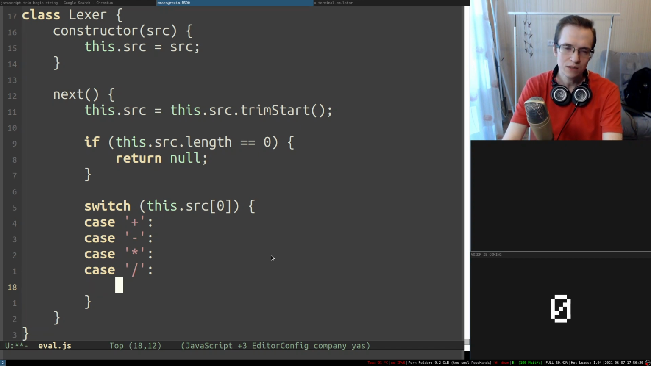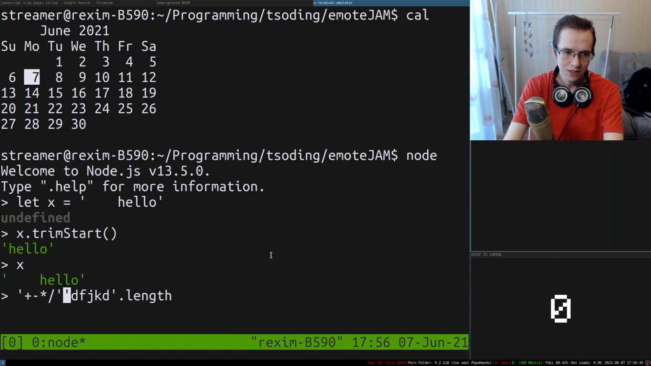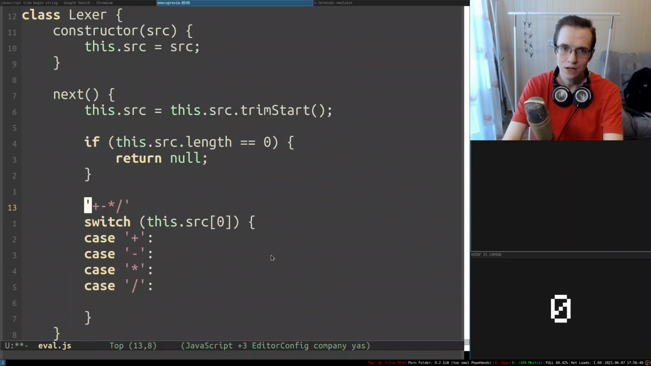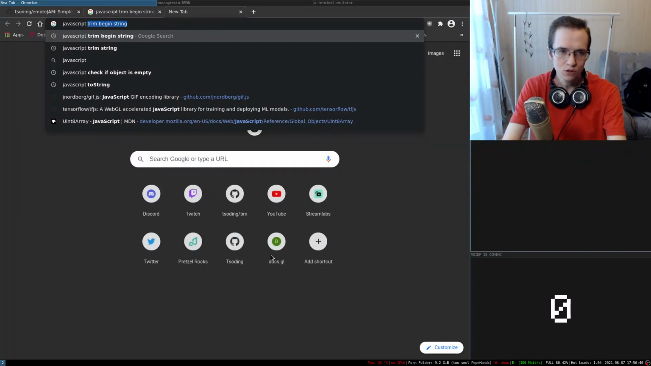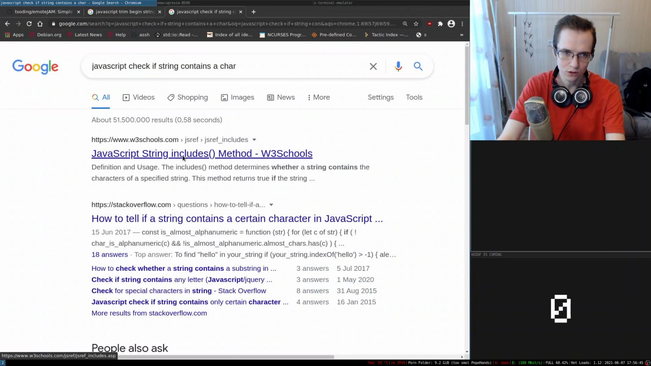To be fair, because of that, maybe I can actually form some sort of a string out of them: plus, minus, multiplication, division, and just check that a particular character is located within this thing, contains. Okay. JavaScript, check if string contains a character. Is there a function includes? Okay.